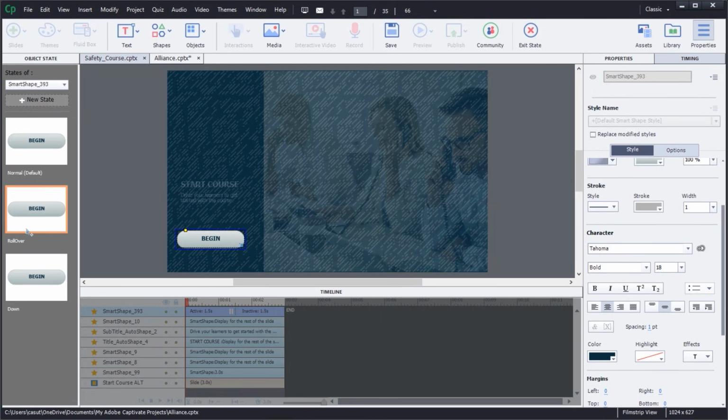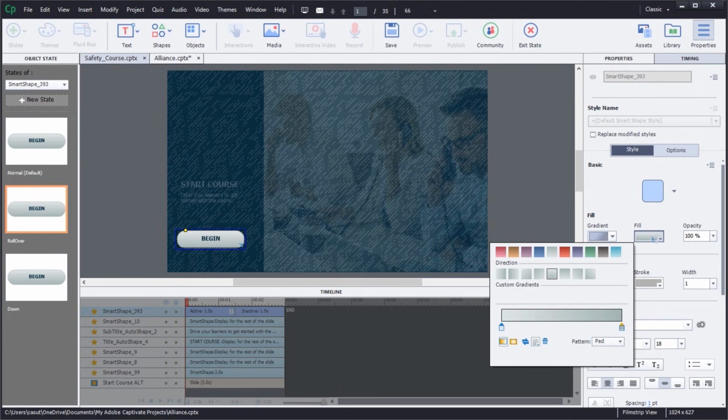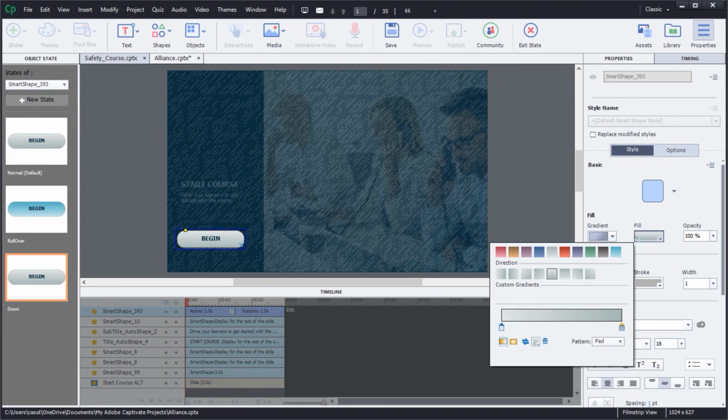I click on that, and what color do I want that to be when somebody mouses over it? So let's find it. Let's go over to here, and let's just do a different kind of fill color. Let's do this pretty blue color. It's nice. And then when somebody clicks on it, let's make it a little darker, okay? Kind of get that feedback.